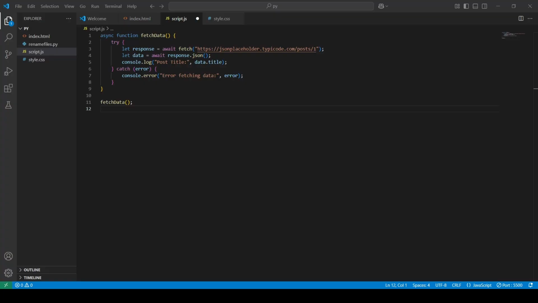Async makes a function return a promise, and await pauses execution until the promise resolves, making code look synchronous.